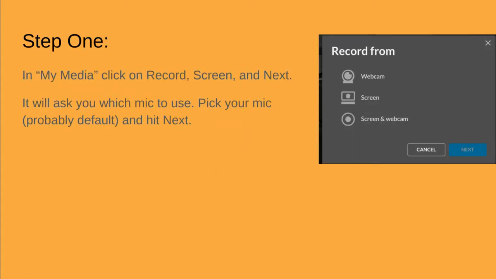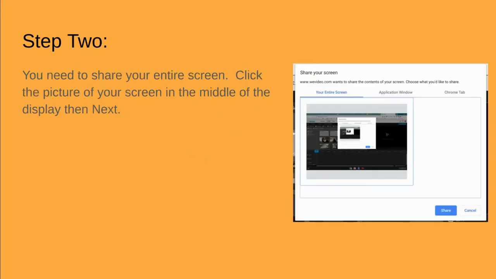So step one, I go to My Media, I'm going to click Record, and then Screen, and then Next. I'm going to pick my mic, and then I'm going to hit Next again. All right, remember I showed you I want to hit an entire screen, and then Share. That says Next, but it says Share. I'm sorry, I typed the wrong thing.